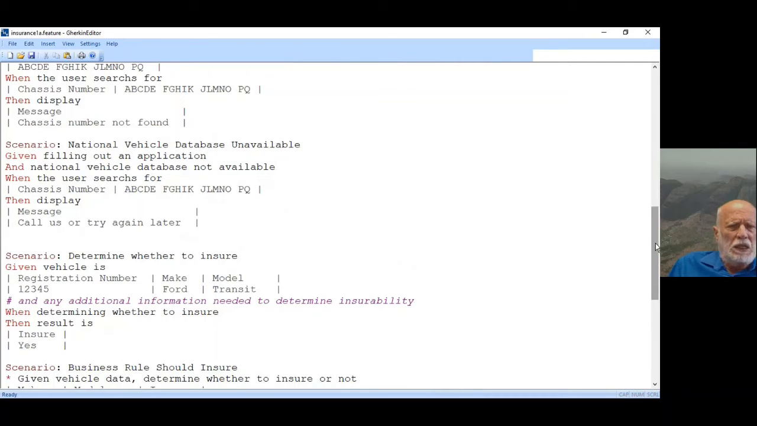And what if the National Vehicle Database is unavailable? It's down, the internet is down because everybody is watching the latest Stranger Things on Netflix, and so all available slots in the internet are used up with that. So when filling out an application and the National Vehicle Database is not available, the user searches for it, then we're going to display a message that basically says, call us or try again later.